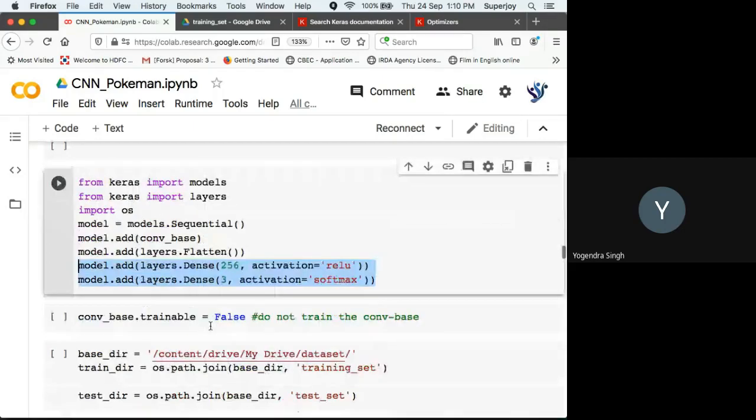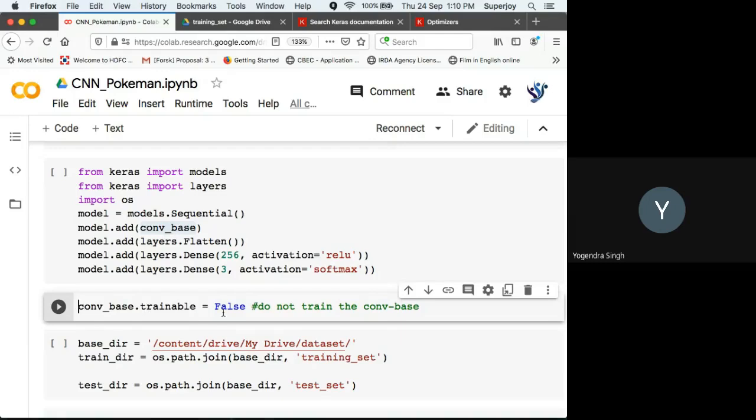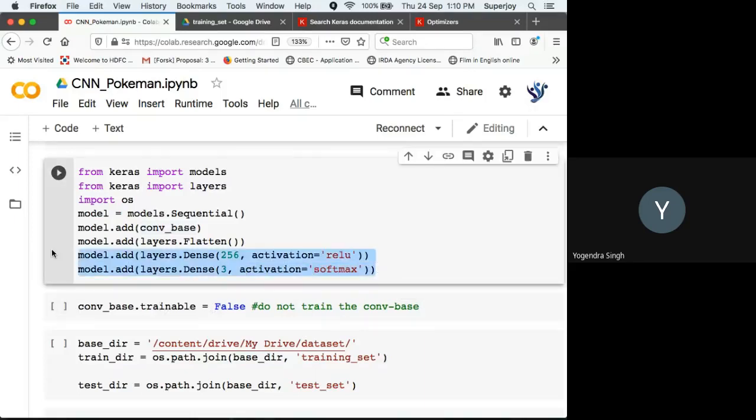One additional thing, I told you that you need to freeze the weights of your CNN that you have added, right? You don't need to update them, otherwise your entire purpose of using the pre-trained model is lost, right? So convolution base dot trainable is equal to false, right? And that way you only train the weights in your ANN. The weights will not get updated in the convolution base when you say false.